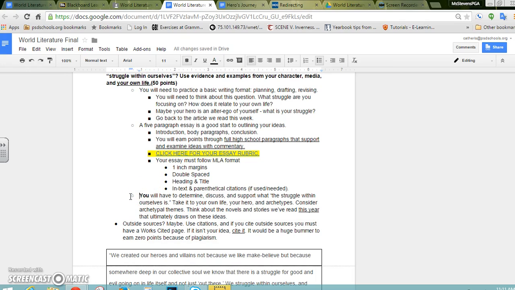What is probably going to be your first step is you want to figure out, what am I talking about and how am I going to support the struggle within ourselves? How do heroes do that? What is the struggle that I have? Maybe it's a bigger thing you want to focus on. Maybe you really want to zoom in on a specific aspect.